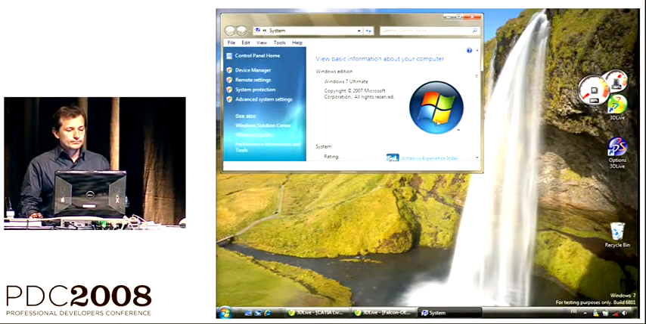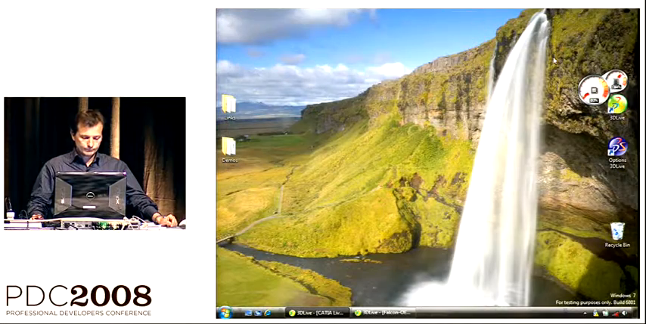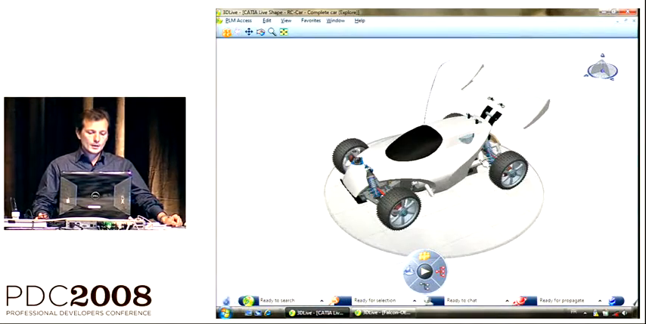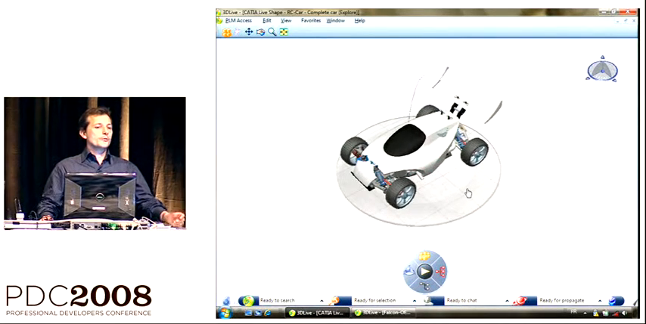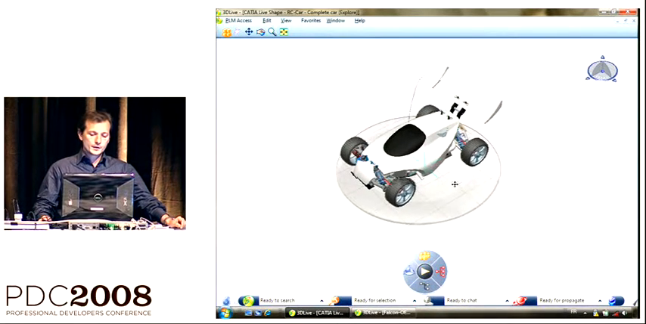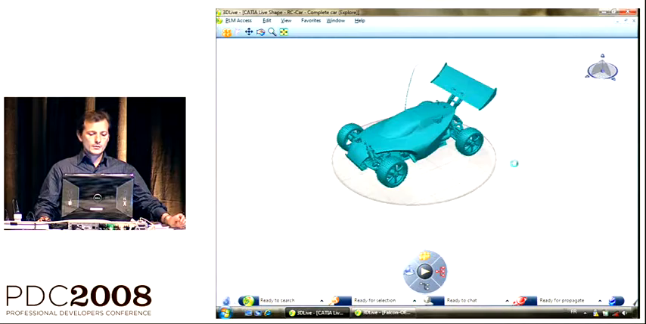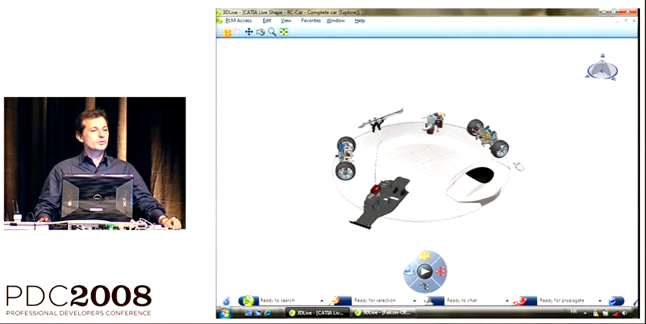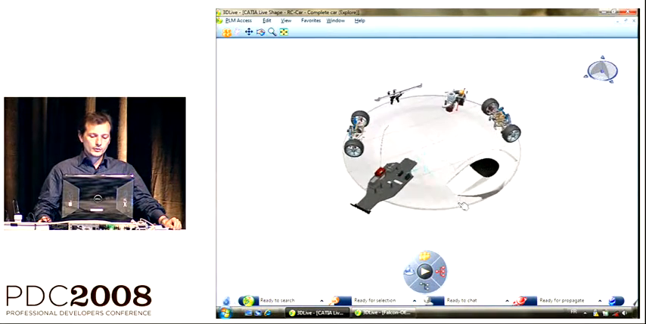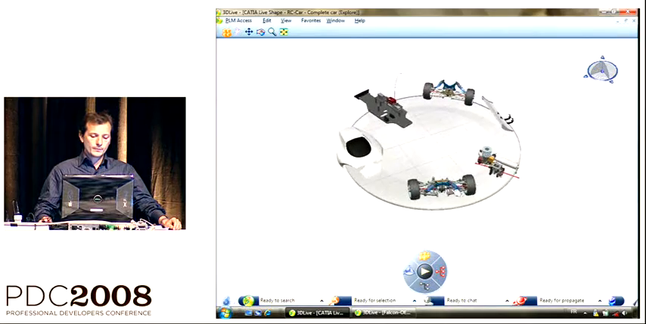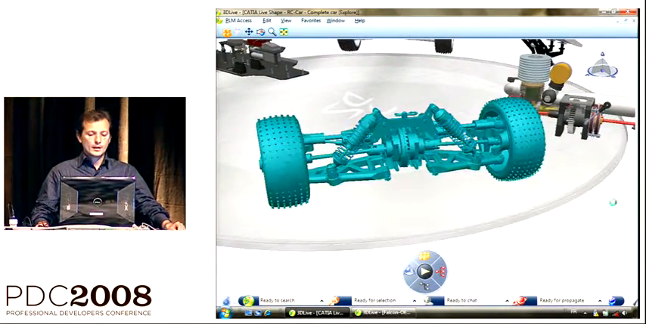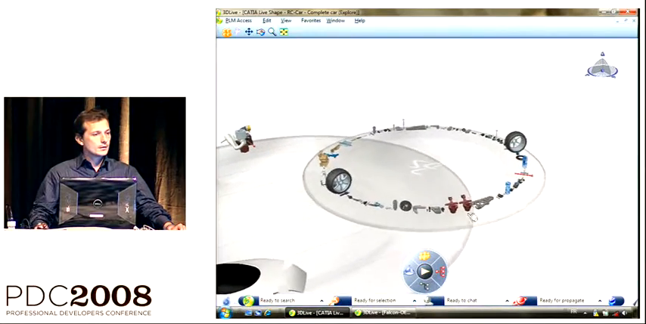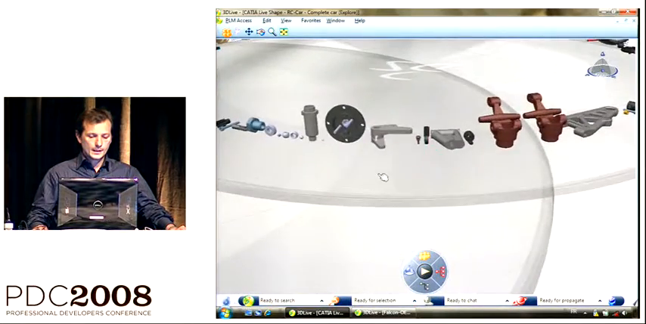So this is Windows 7. And this is 3D Live. 3D Live, I will first show you a quick 3D navigation. So this is a toy. And I want to go through the structure of this toy and really have a comprehensive way of managing the fact that all my designers are delivering parts on that design.